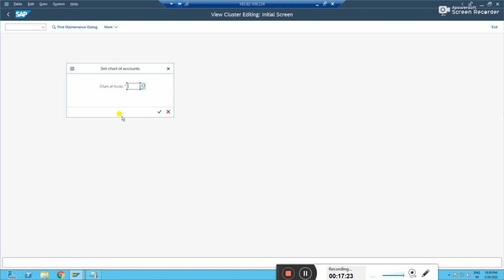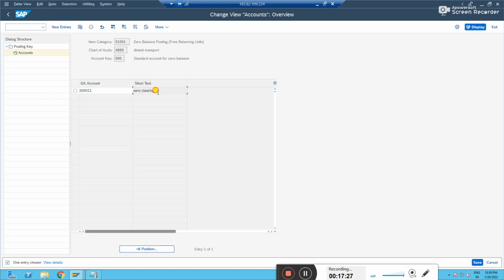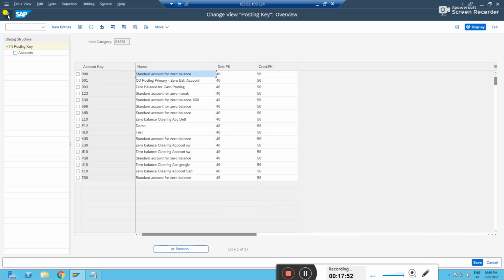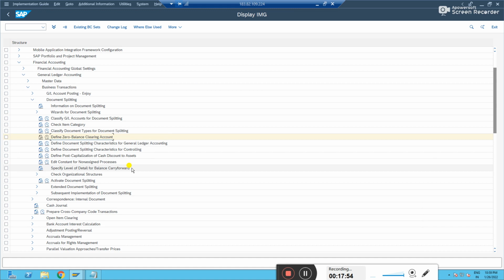Just click on it, select your company code. For this, my liability series is the 3 series, so I've created 321000 as a zero balance clearing GL and I've added it here. For you also, before this you just go to FS00, create a GL account, and just add that GL account here. Okay, this is also done.